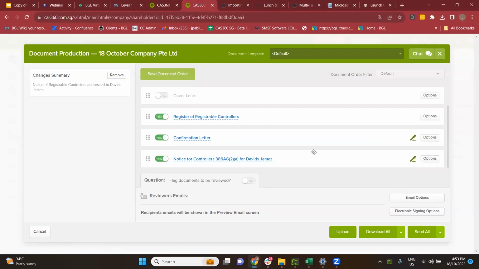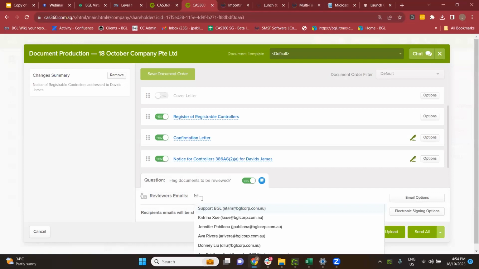So in the document productions, I also wanted to show to you how we add in the document review. Sometimes before you send out this document to the client, you want this document to be reviewed by your team manager before sending out. We have a tool over here, you can see a question called flag documents to be reviewed. By switching on this toggle button, this allows you to add the reviewer or your manager's email address for review.